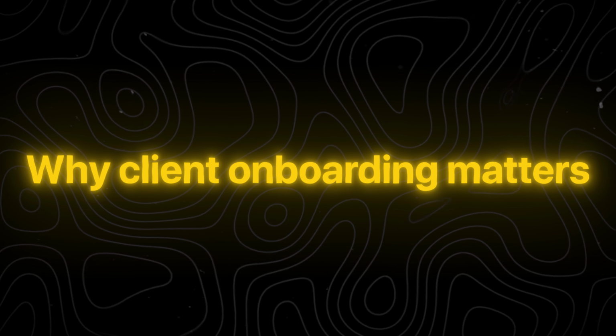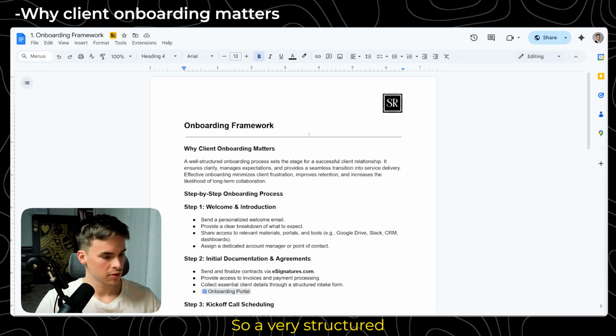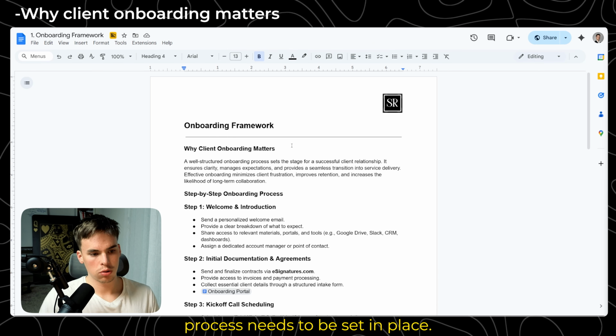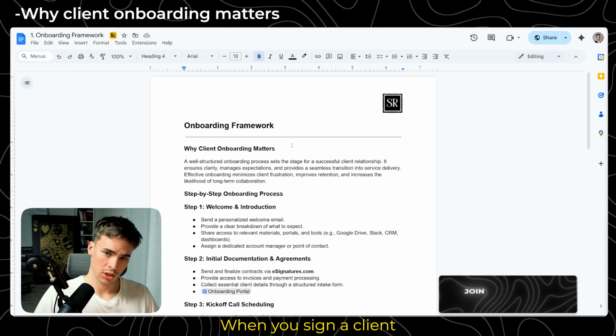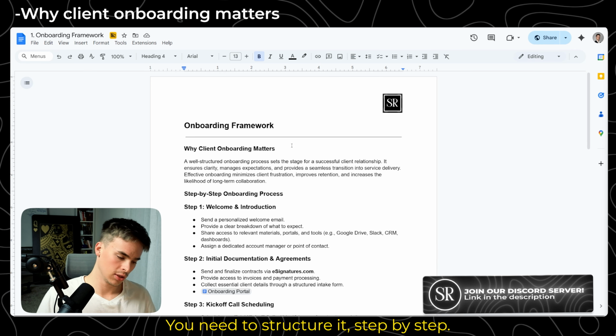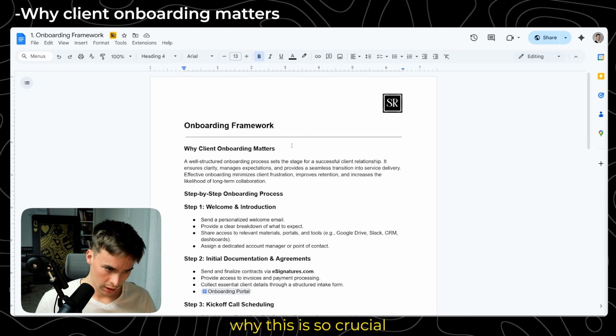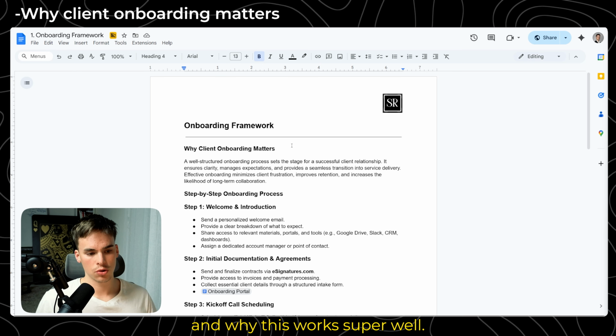So let's go. Onboarding in terms of a framework is very simple. It requires a couple of steps. Like I said, 6 steps. So a well-structured process needs to be set in place when you sign a client. You cannot have any randomness go into it. You need to structure it step by step. And here I'm about to show you why this is so crucial and why this works super well.